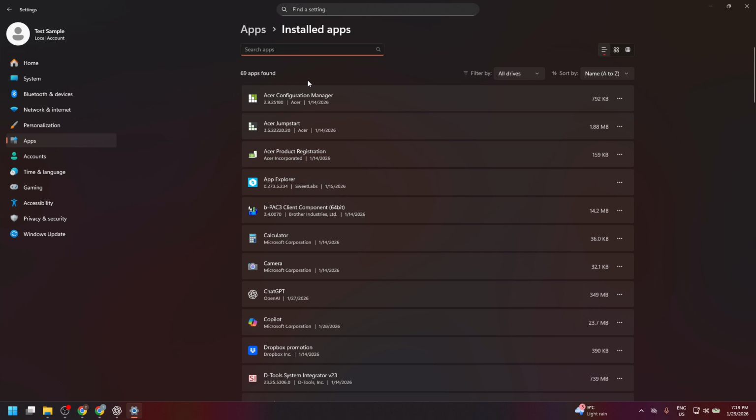Next, choose the page where app entries are listed. On Windows 11, click Installed Apps. On Windows 10, click Apps and Features. Both views show the full list of programs on your computer.